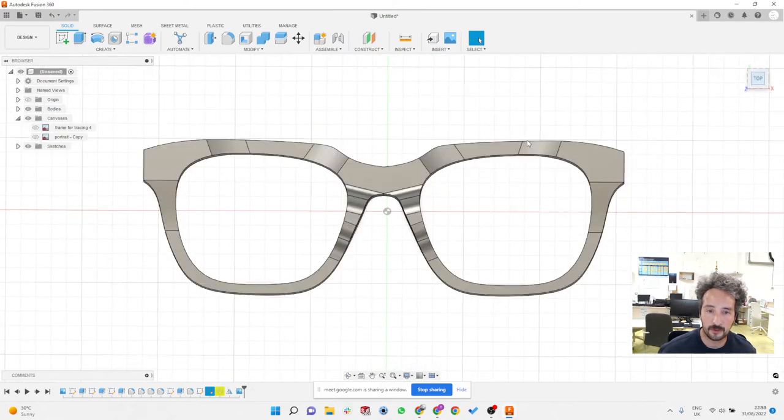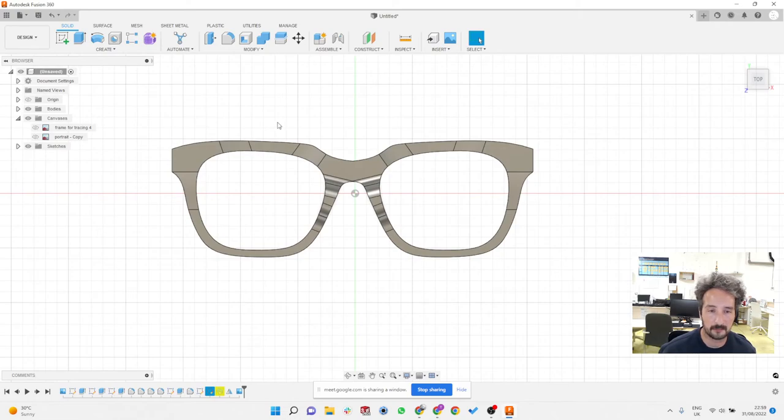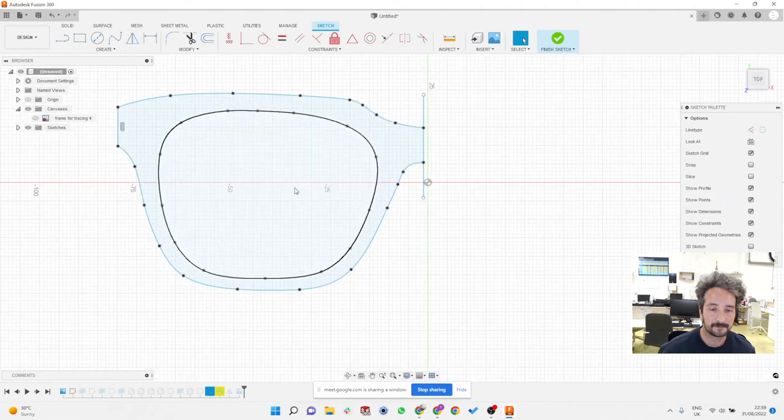I realized I want to show you one thing that is quite helpful for when you're doing the frames basically freehand, like this.